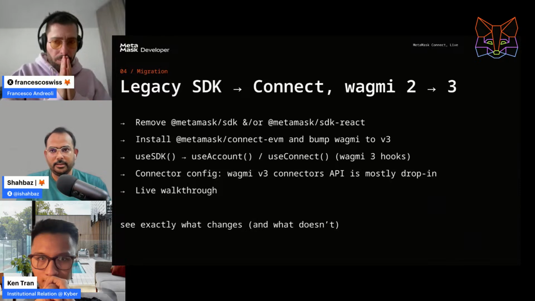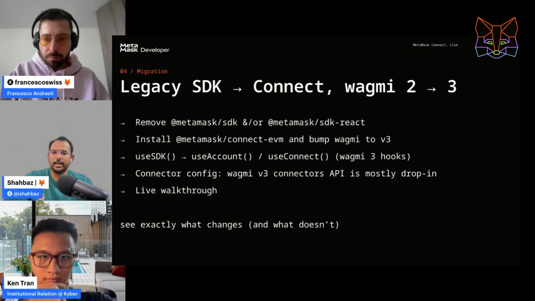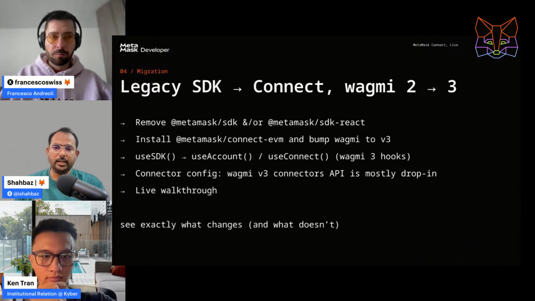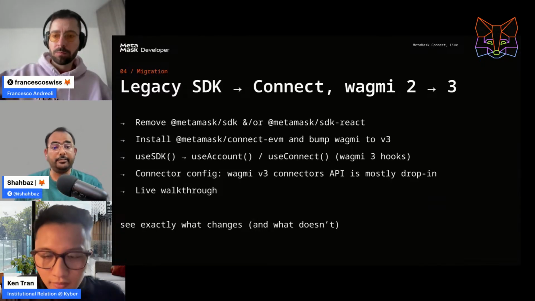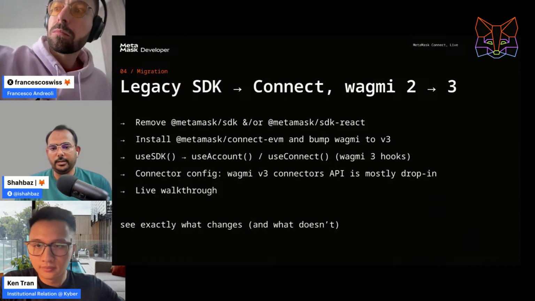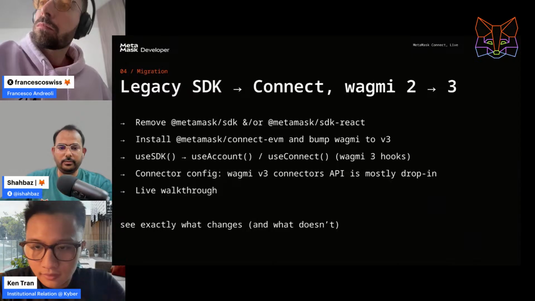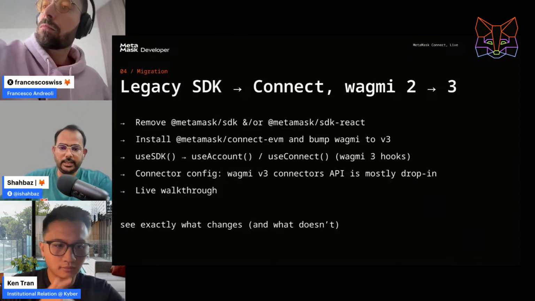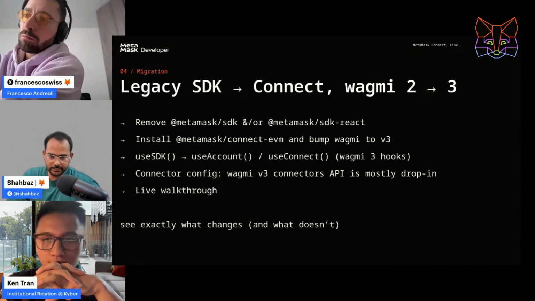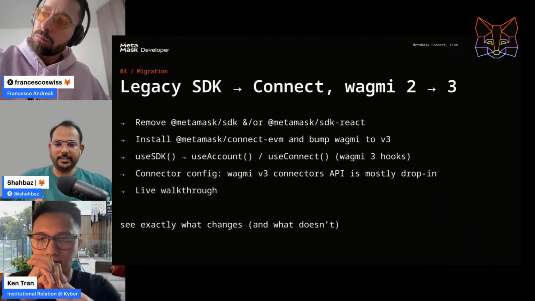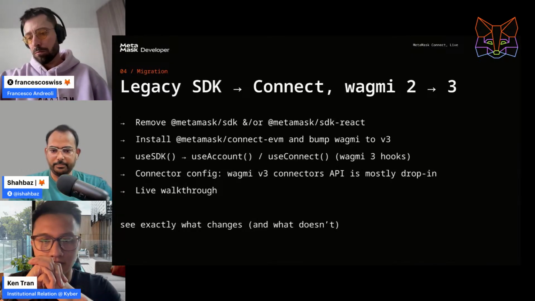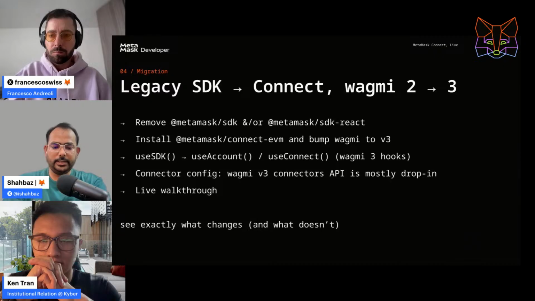Okay, let's do it. So, migration specifically. These are just the highlights of what needs to happen. If you are working from the previous SDK, you just need to remove the MetaMask SDK, and if you're part of the React package or React Native, you just need to remove that, then install MetaMask Connect and bump the wagmi version to v3. Instead of using useConnect, you can use accounts and similar wagmi hooks. But I think these are just the pointers. The fun step is how do we get started. So maybe if you can put my screen back, we'll see what else we can do.